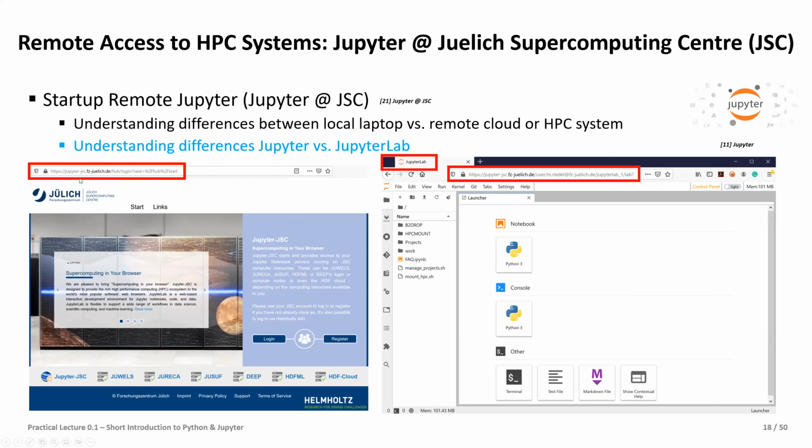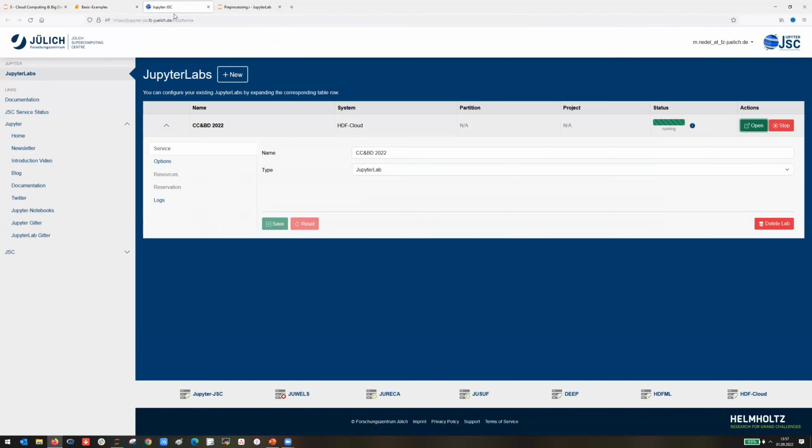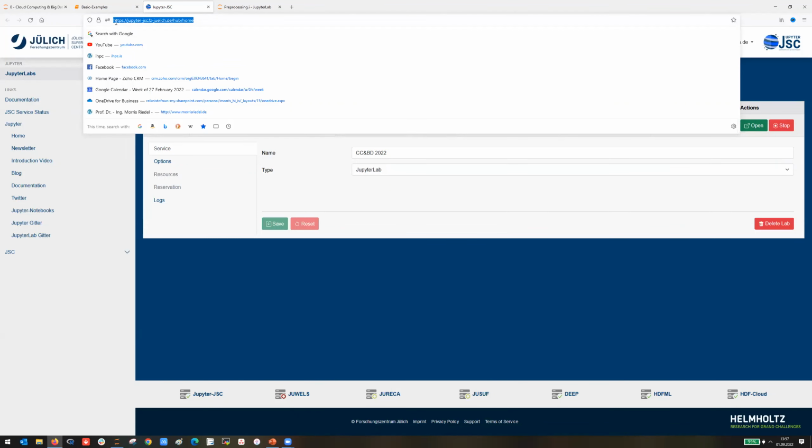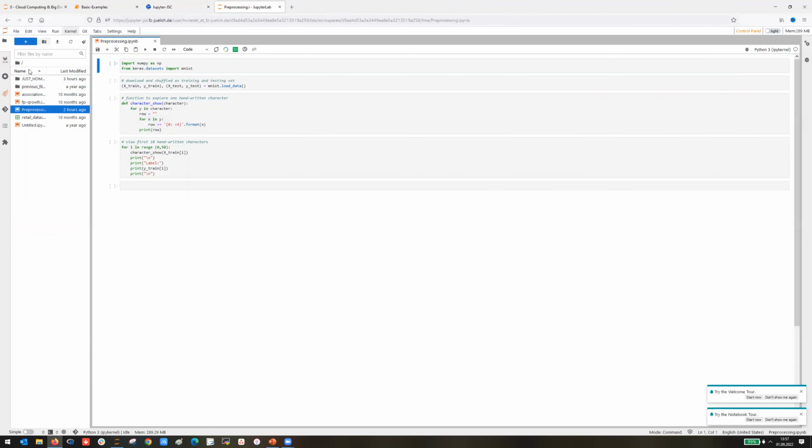And here we go remote, and you see that in the Jupyter JSC, when I now go remote to this basically Jülich Supercomputing Center, you see the website, and the URI that you see here is not localhost anymore. So I'm really remote. I have already opened it to save some time. And now I'm really in a remote environment.